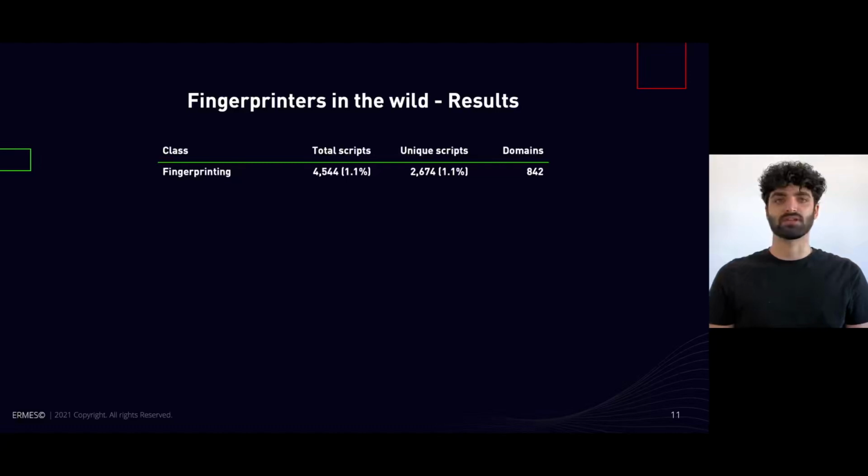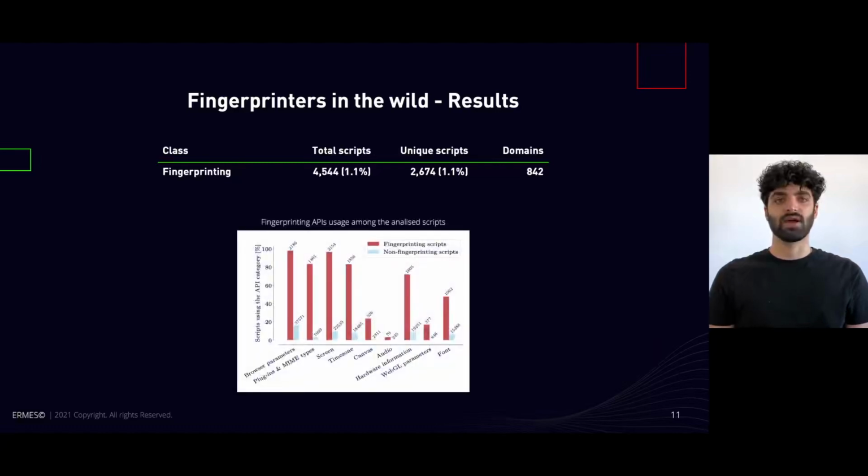We also characterized those scripts by the API that they used to perform fingerprinting, and we found that APIs related to older fingerprinting techniques, such as browser parameters, plugins, and MIME types, screen, time zone, hardware information, and font enumeration, were much more common when compared to APIs related to recent fingerprinting techniques such as Canvas, audio, and WebGL parameters.